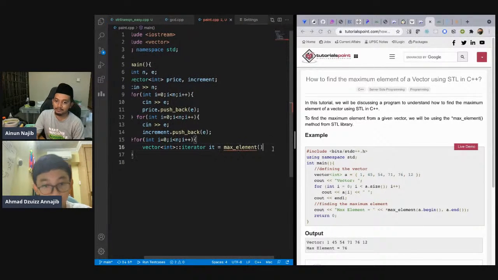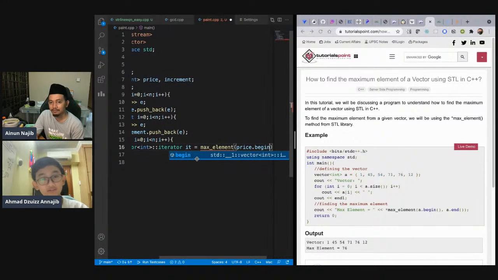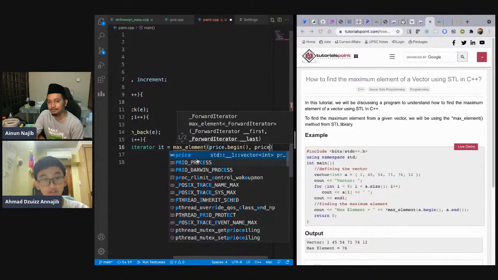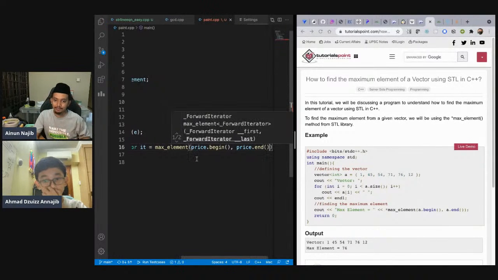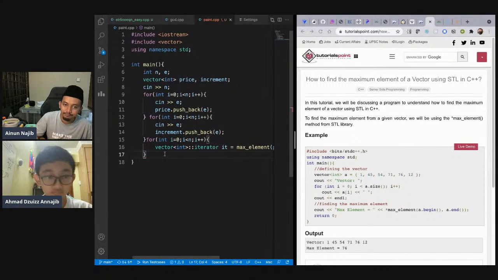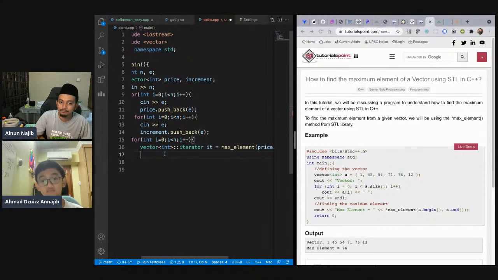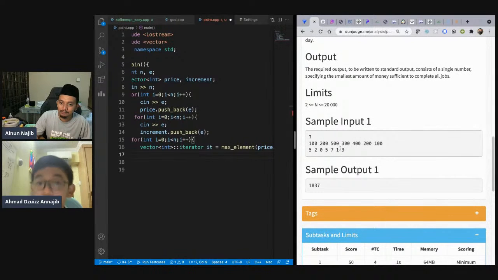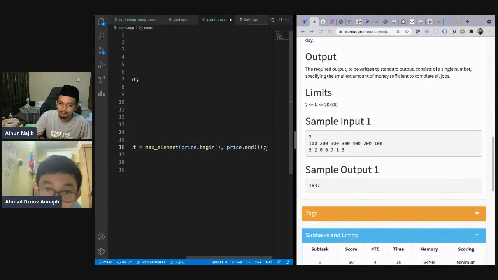Is an iterator of the price. Price dot begin, price dot end. Very good. Okay. You forgot something important. At the very end of your line. Yeah.